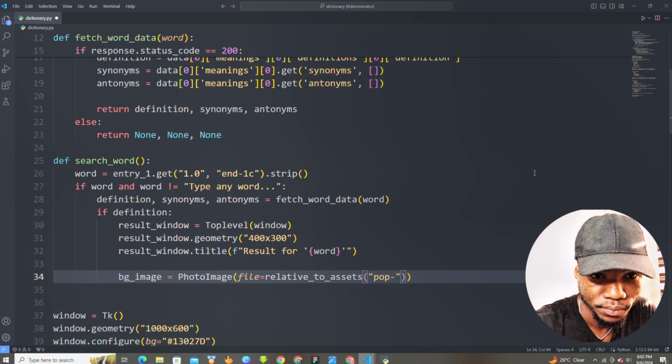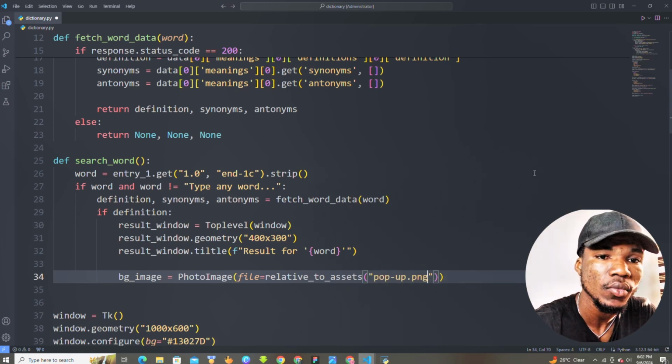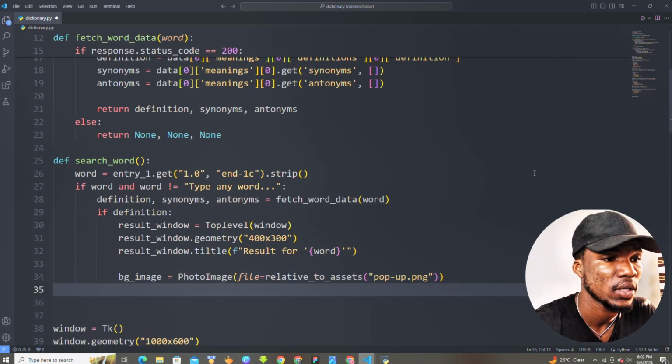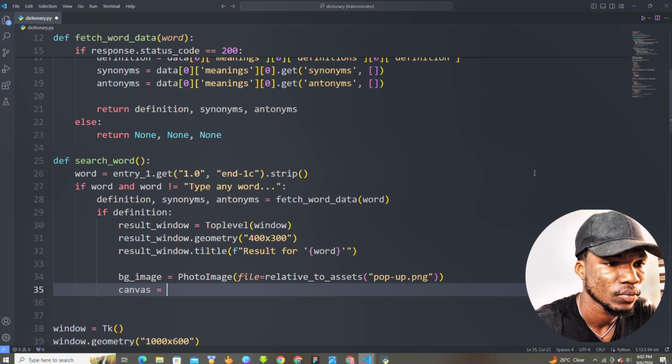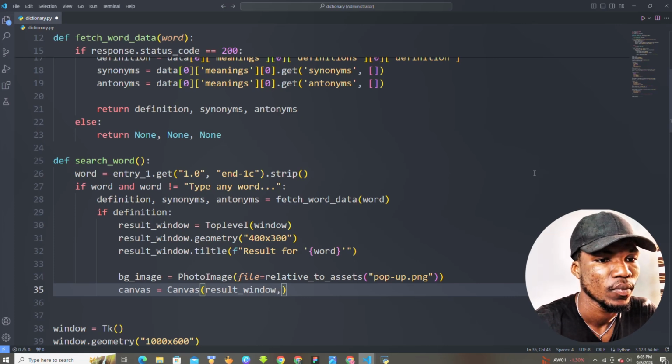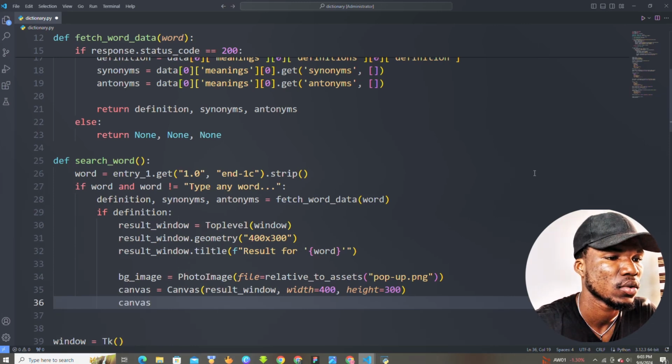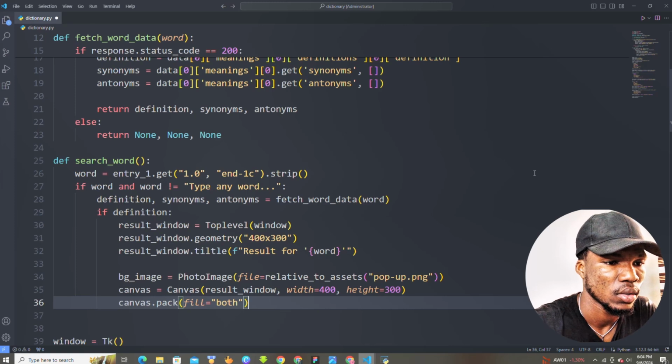So that's the pop-up PNG. All these assets are in the folder, and I'm just calling them straight from the folder. So canvas, results window, width 400, height 200, then canvas dot... both. No, let's put as string, respond true.